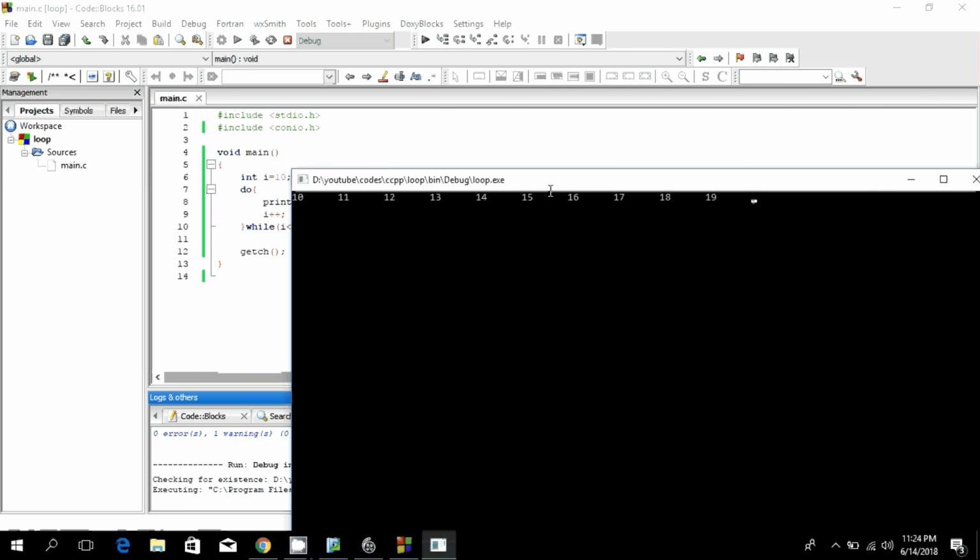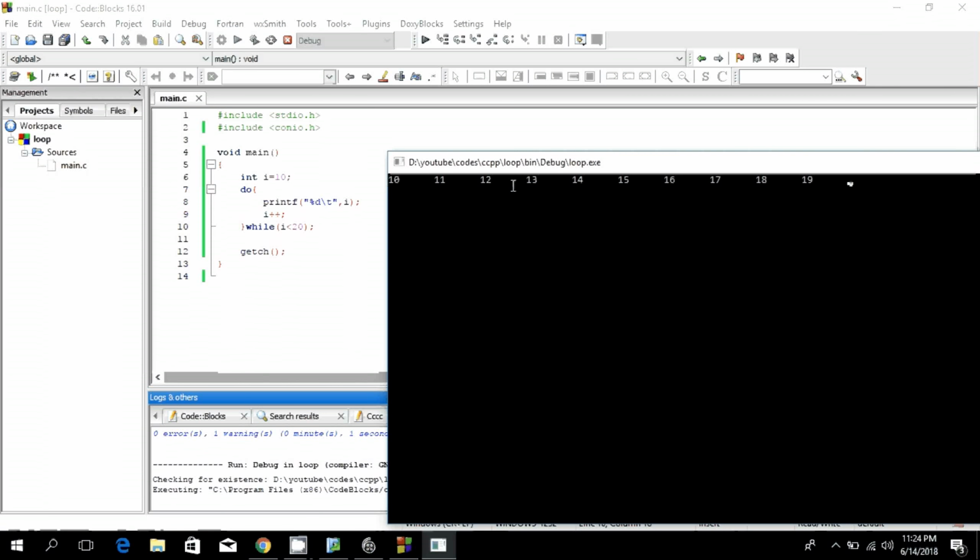Let's see, 10, 11, 12, 13, 14, 15, 16, 17, 18, 19. What will it do? Let's compare it. Here, first it initializes the value. It will print the value first, whether it is correct or not. It will not check any condition first, and it will increment the value. If the incremented value is true for this while condition, then it will move to the do loop again, otherwise it will break it.